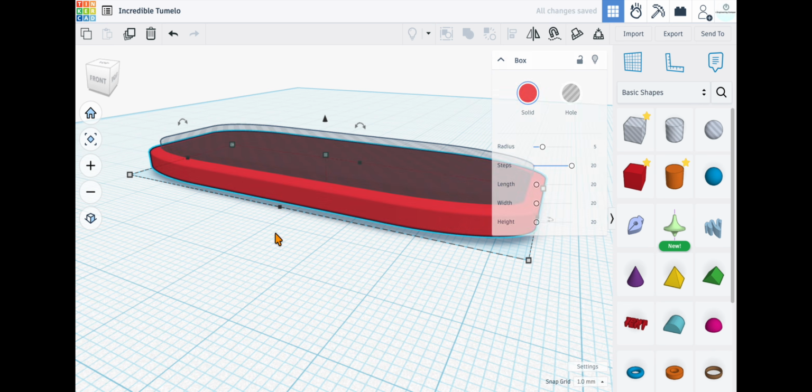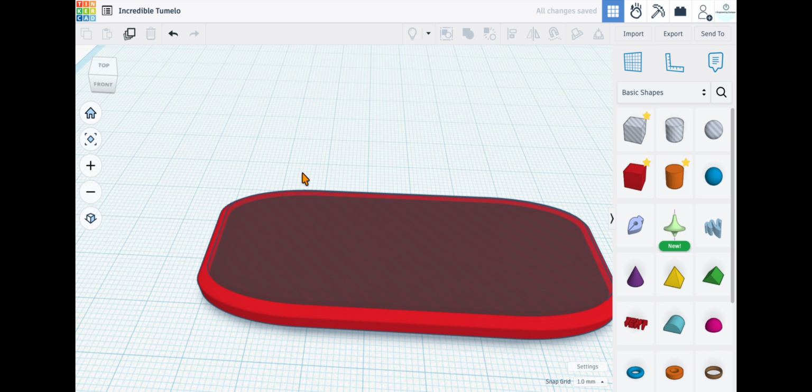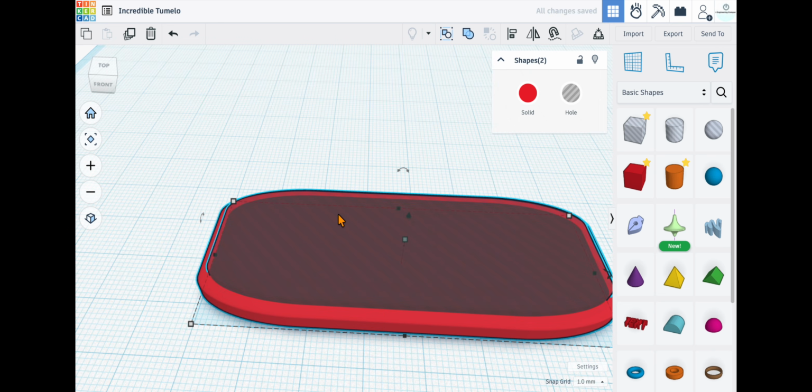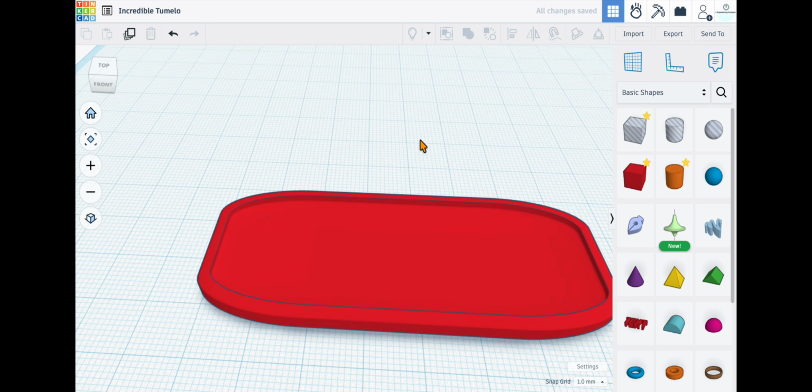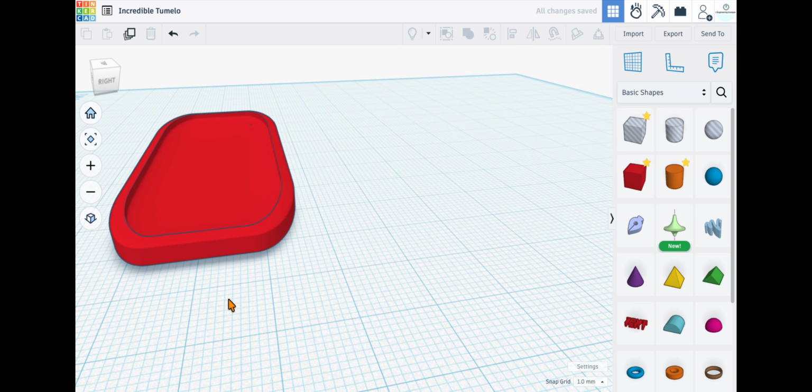Okay, that looks good. All right, and from here, we're going to combine these. So hit Command or Control G to group those together. And it makes a little cutout for us.